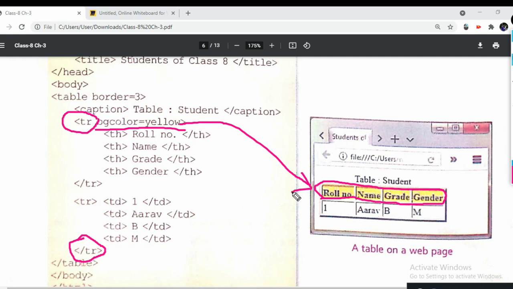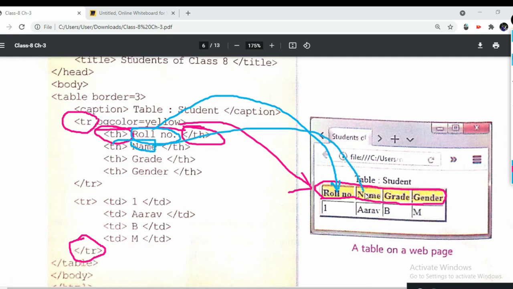Then we have to write the table heading within the open and close th tag. So we write here roll number. So roll number will appear at the first table heading, then the name will appear at the second table heading. Similarly, grade and gender will appear at the third and fourth table heading.